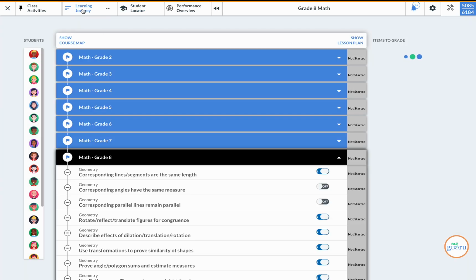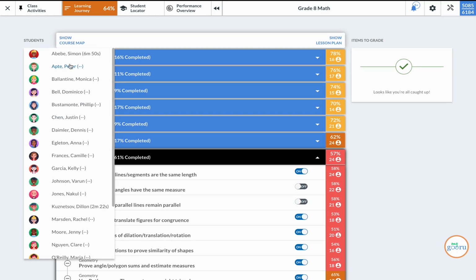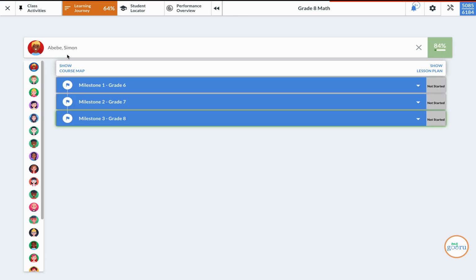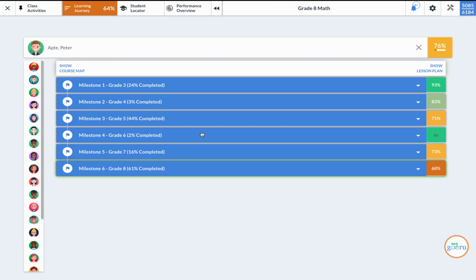Also, she has access to the learning journey of individual students. Each student has their own personalized learning journey, and she can go check out each student's learning journey. For example, Simon Abebe has some gaps in grade 6 and grade 7, whereas Peter Apte seems to have gaps going all the way up to grade 3.